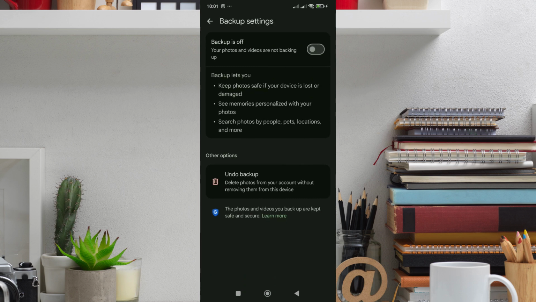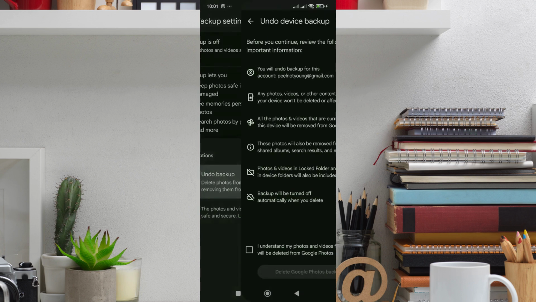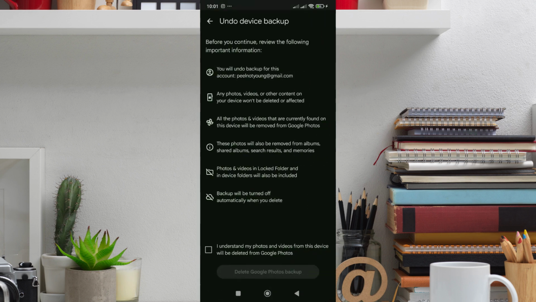Now, in the backup settings, look for the option called Undo Backup and tap it. This is the key setting for this process. Google Photos may place this option a little lower in the menu, so if you don't see it right away, scroll carefully until it appears.